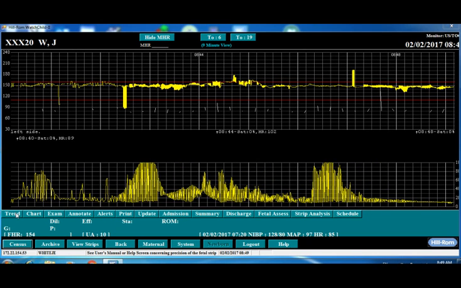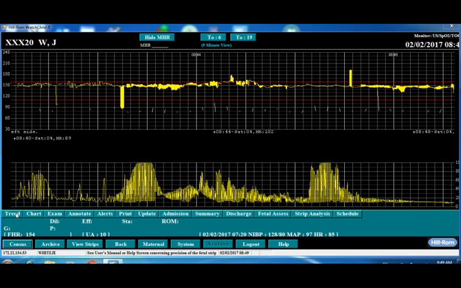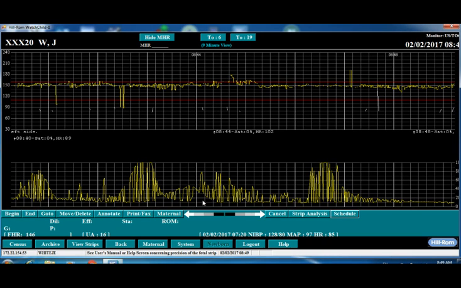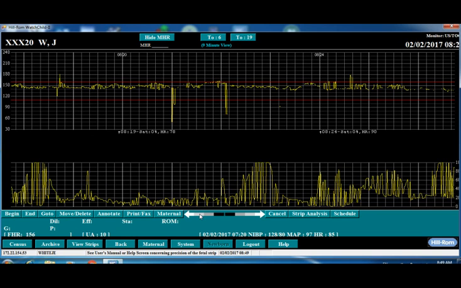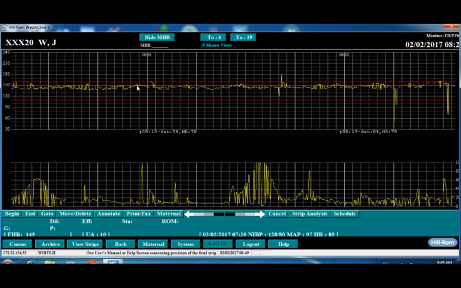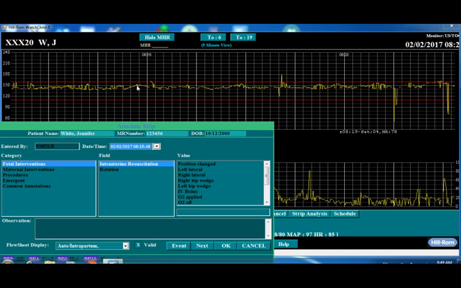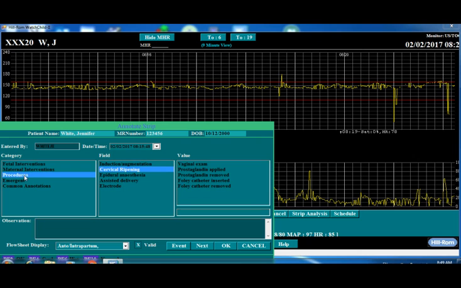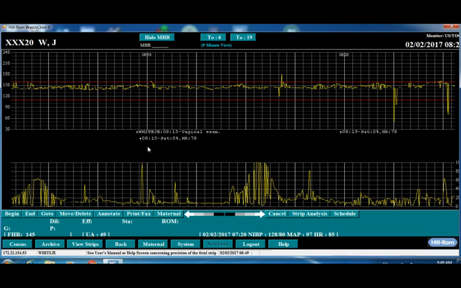Using the trend button located in the lower left-hand corner under the fetal strip, you can use the white arrows to go back to a specific time where you need to document. I may right-click, and the annotation window will open for me. I can enter the information that I forgot to document. Once I complete the annotation, I can select OK, and that annotation will populate at 8:15.